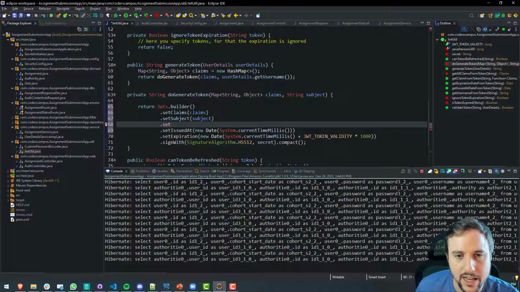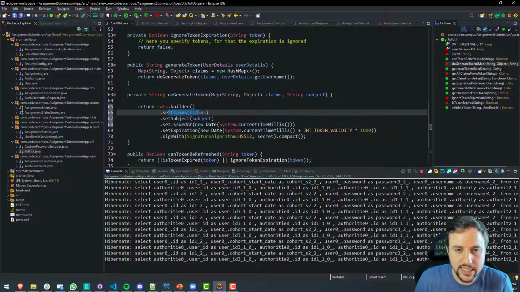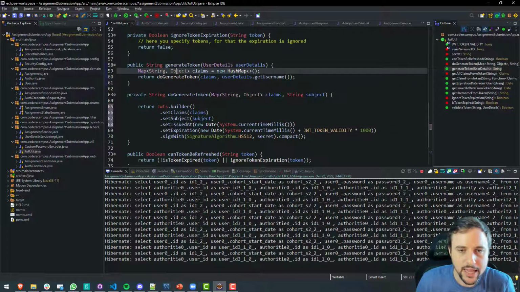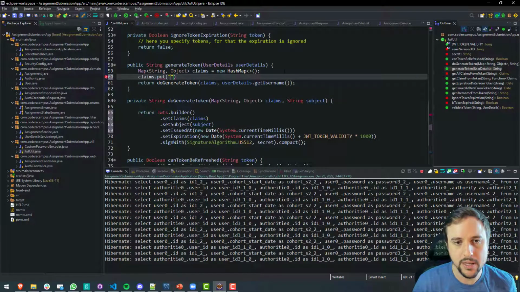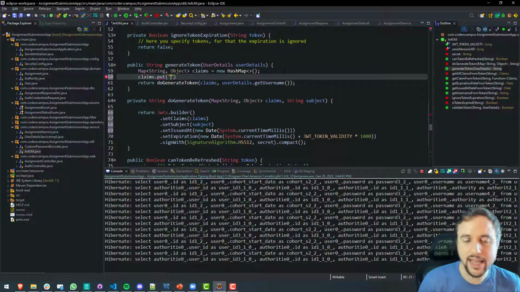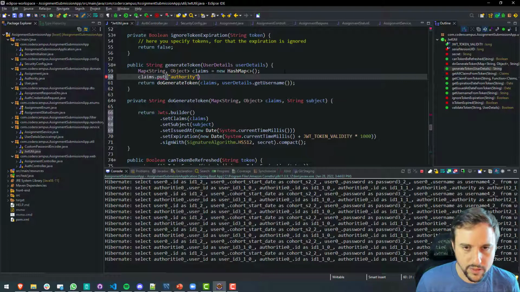So essentially I want to add another claim in there, which is why we have this empty hash map, right? It sets these claims here, and the hash map is just string and object. So with these claims, you can say put, so we can put onto this hash map another string, right? So we can add a claim called authority, right?